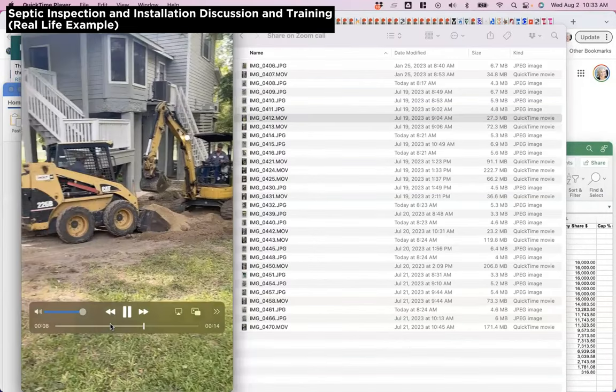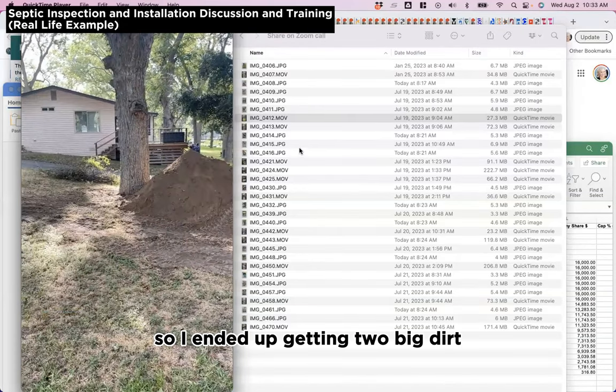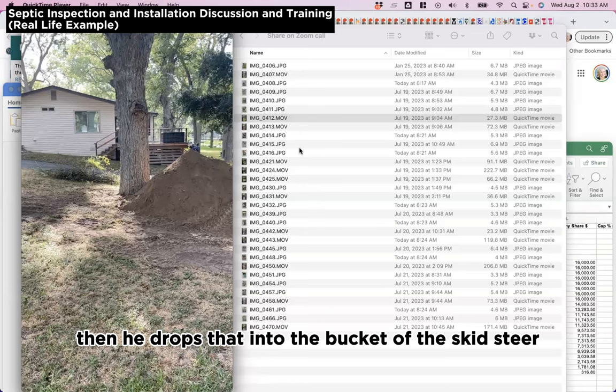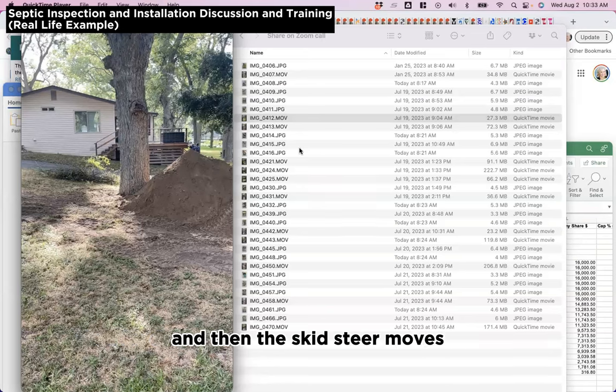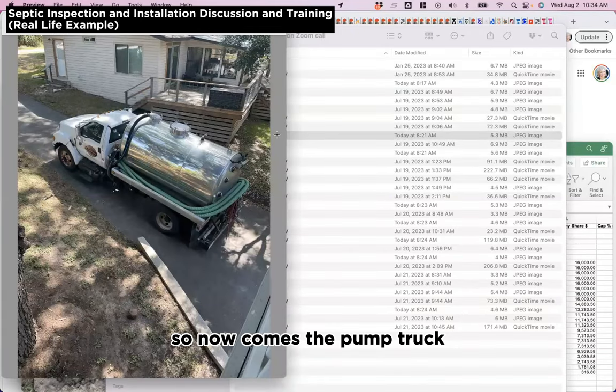So I ended up getting two big dirt piles, and that one machine that was taking the dirt out, that's called the excavator. Then he drops that into the bucket of the skid steer, and then the skid steer moves the dirt into these two humongous piles. So now comes the pump truck.